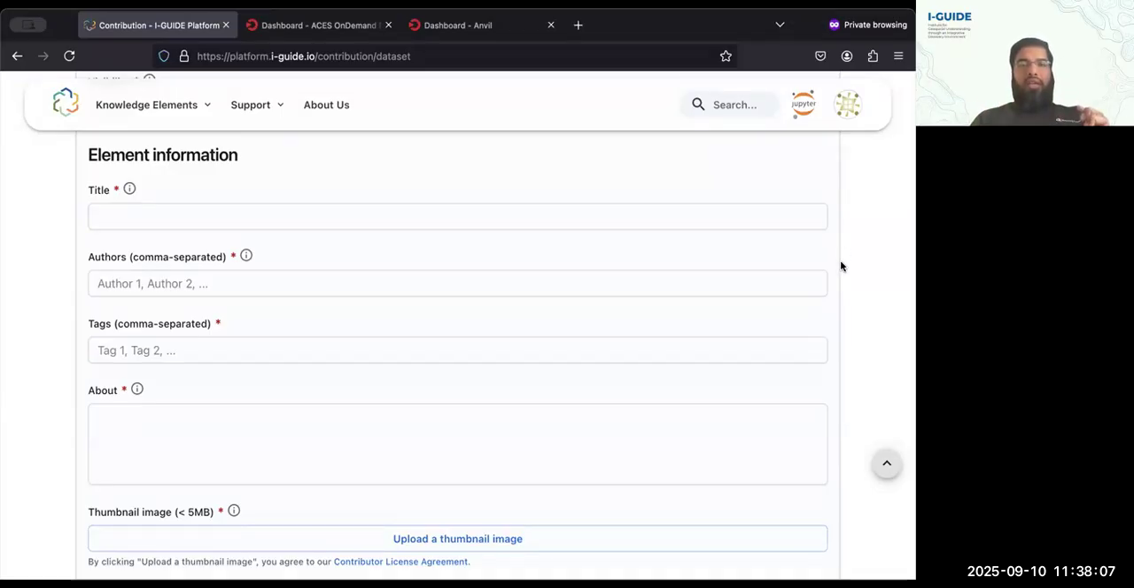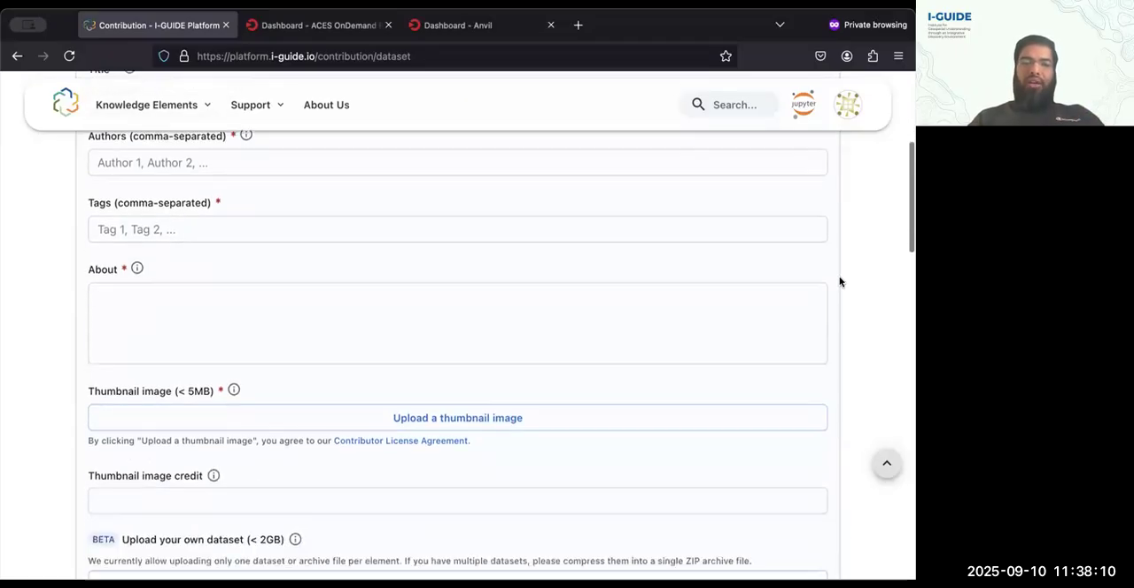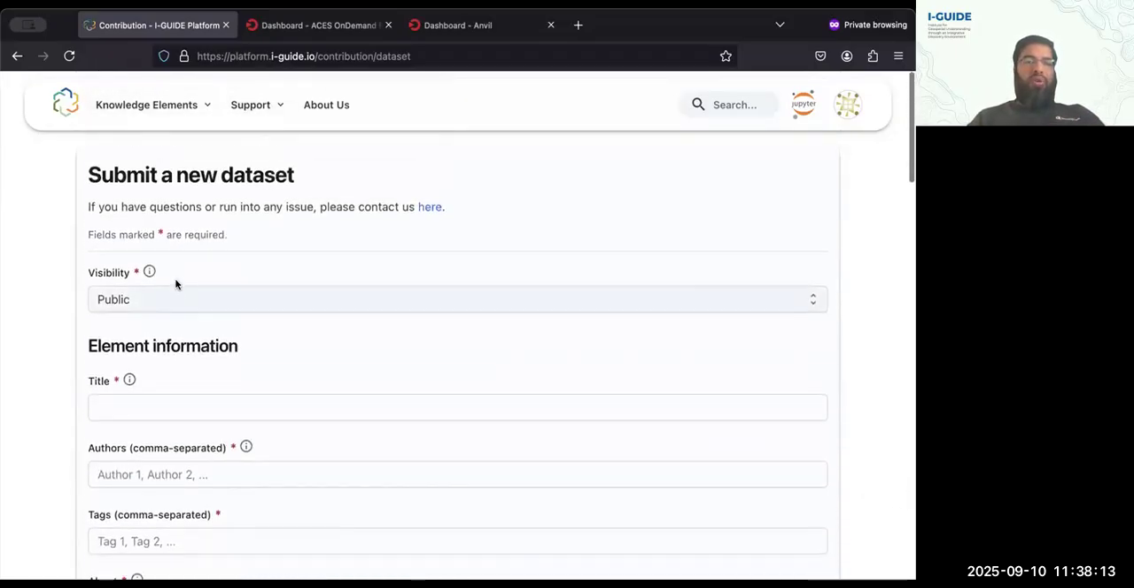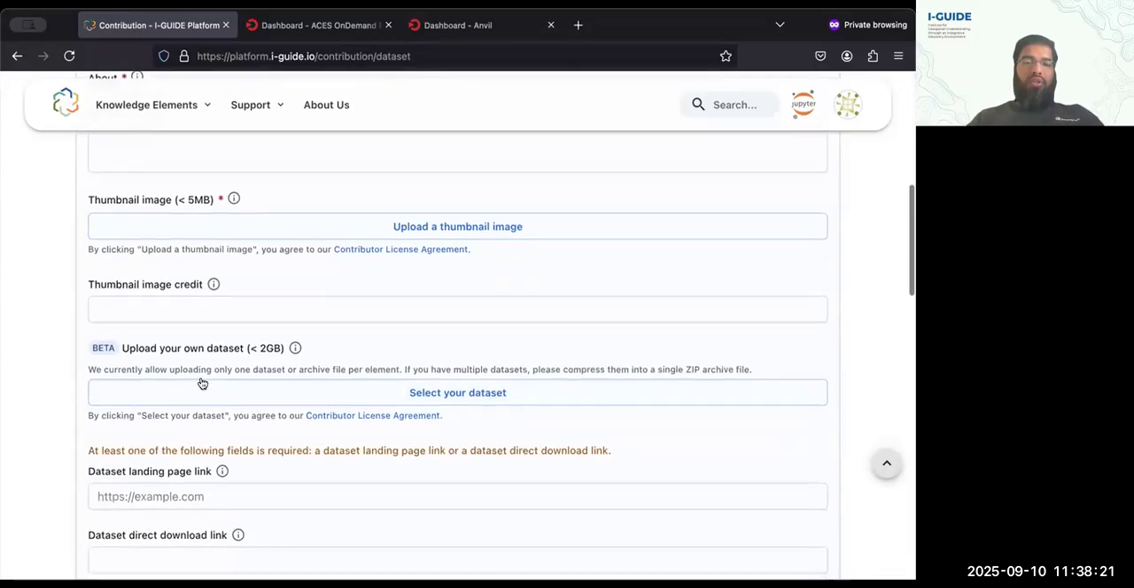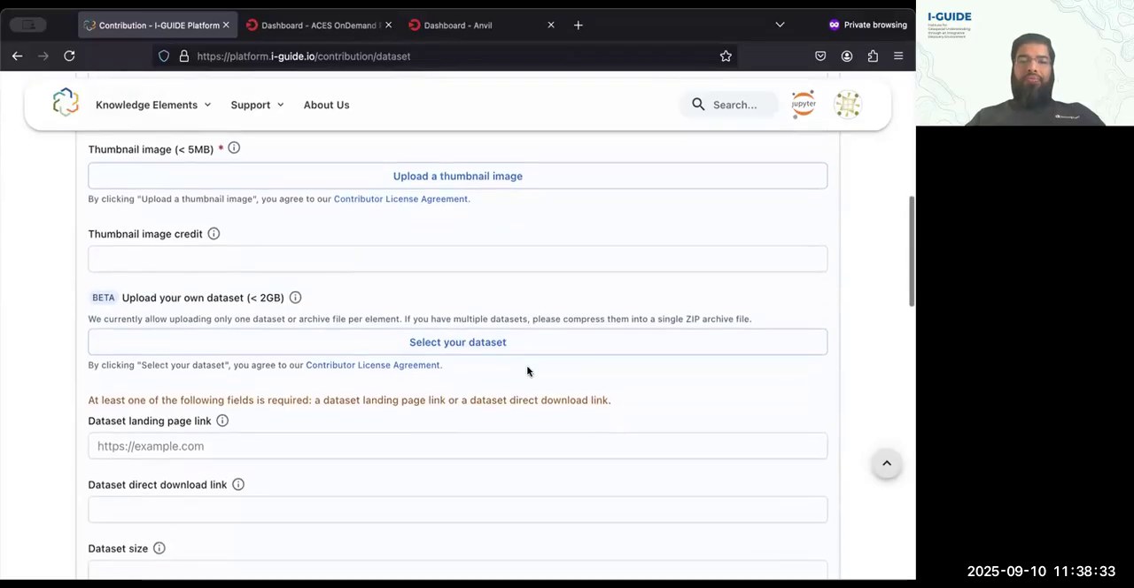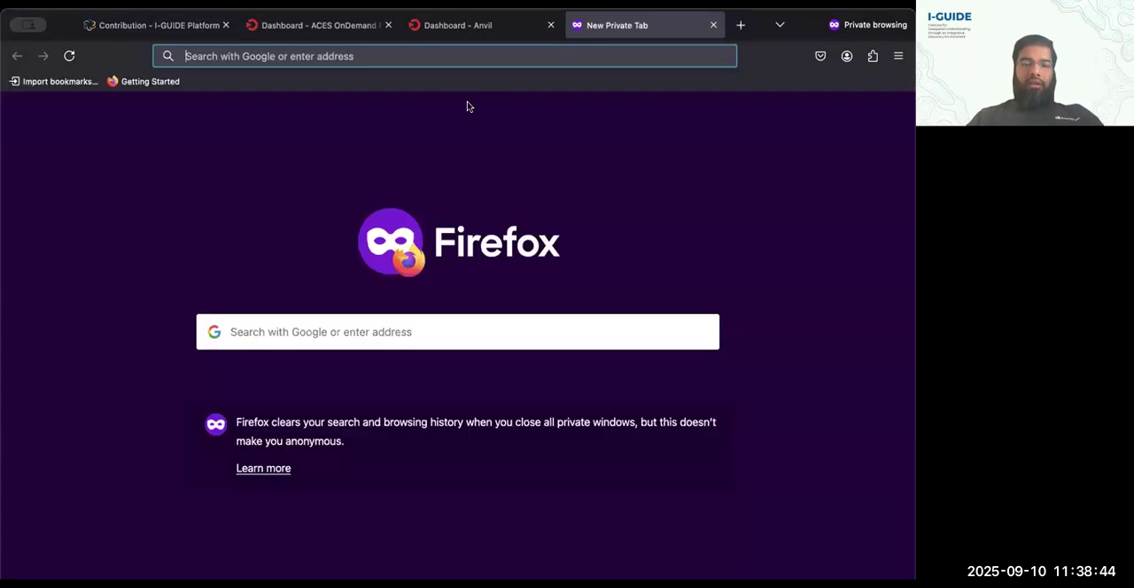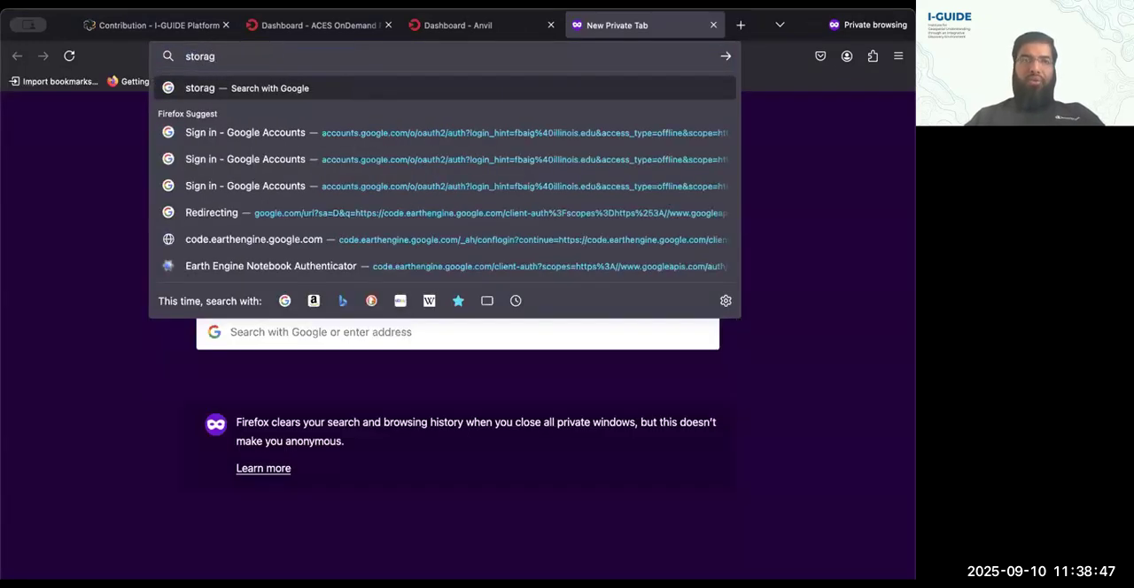But now there is another improvement in the iGuide platform: if you want to register a new data set, in addition to registering just an externally hosted data set, we now have the option to upload your own data set as well. You can select any particular data set that you want. There are some restrictions on the format of these data sets. These data sets are hosted on storage available on the back end, not open to everyone.